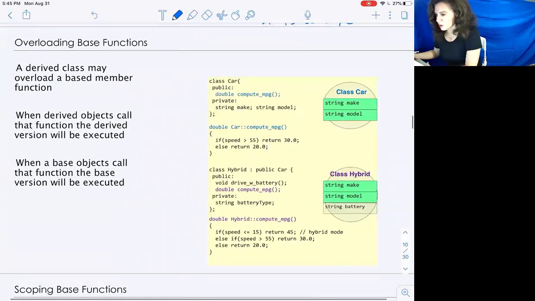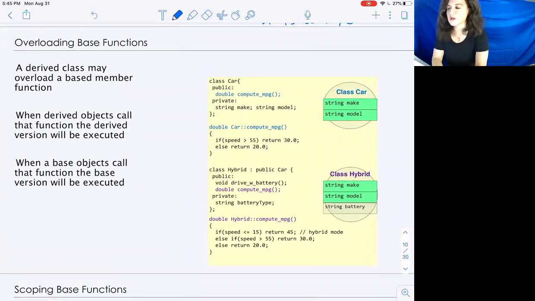Now, in terms of functions for the base class and the derived class, it turns out that you can have a function overloaded in the derived class from the base class. And in this particular example, we have 2 versions of compute MPG, miles per gallon. For the car, we just say if the speed is greater than 55, return 30 miles per gallon, otherwise 20.